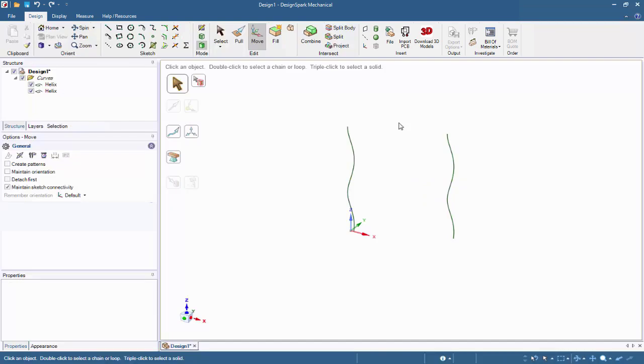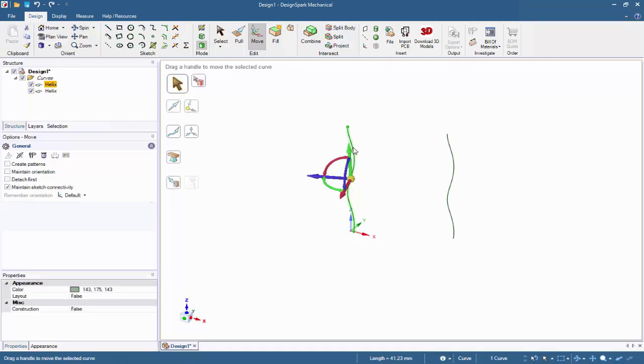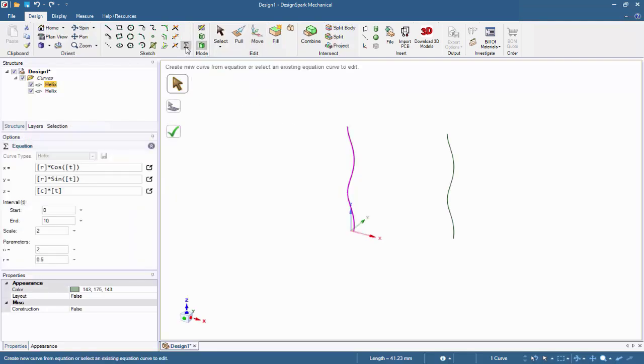Hypothetically speaking, if we wanted to go back and change one of the curves, we have to select the curve. So let's go ahead and select the one to the left. Next, let's click on the Equation button, and now we're back in the Options panel that allows us to edit the curve that we've selected. Let's modify C to 1 and R to 1 also, and hit Enter. We'll go ahead and hit the green check mark. And now you'll see our helix has been modified.